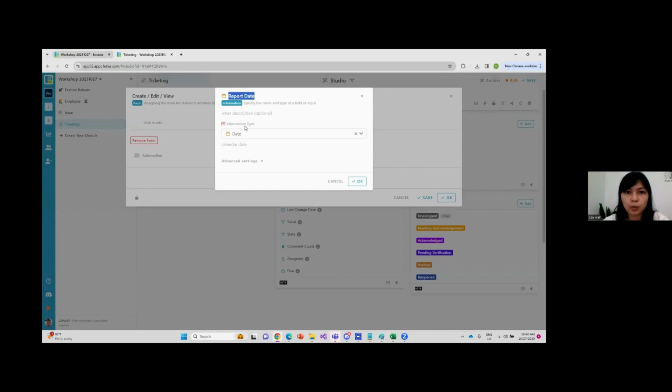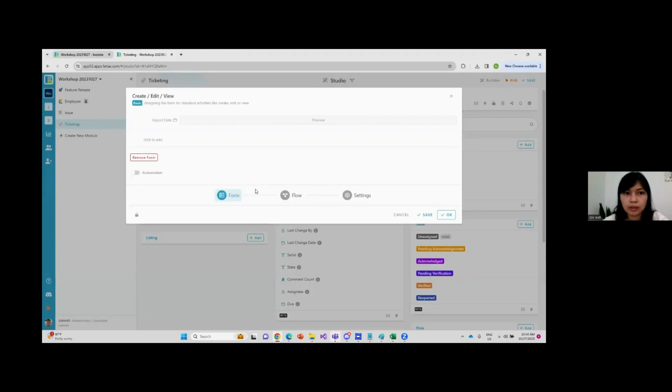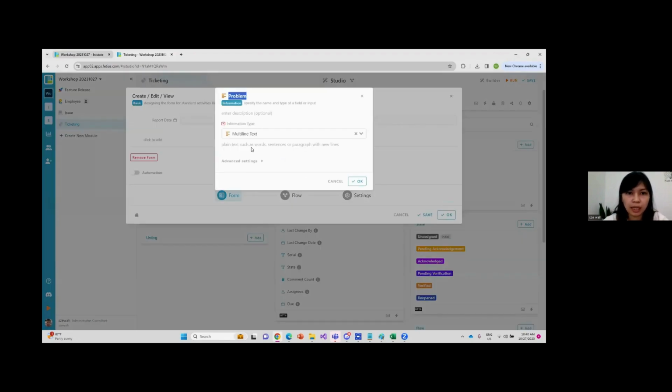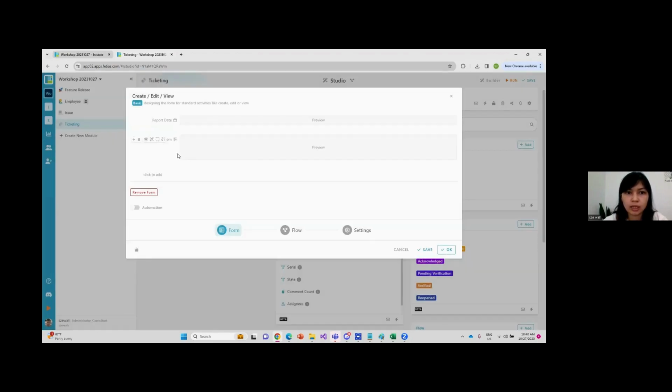Then with our AI, we know that this is the date. So we already select the information type for you. Okay. So what other information is needed? You may want to know what problem the user is having. So you type problem, then you select description. So you may need to have more space for this. I'll select multi-line.